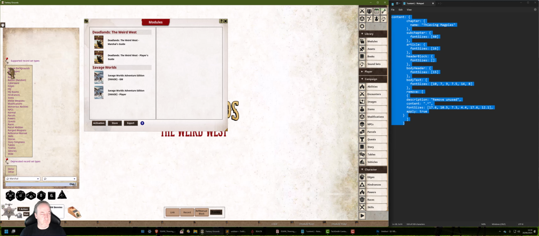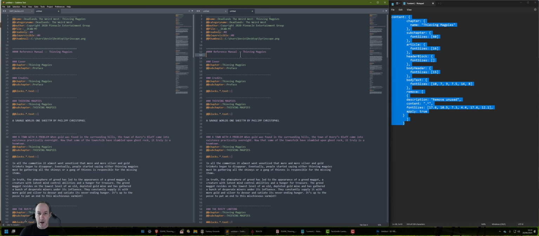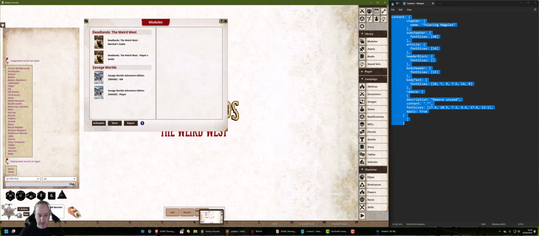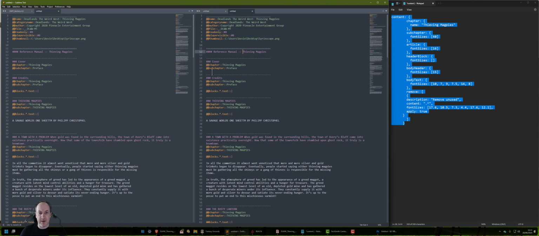So all your record sets, I should say, you will put four hashes and then the name of the record set you want. As you can see here, what I've done is put four hashes, reference manual, two colons, and Feeding Magpies. What that means is when you look at a module here, what's after those two colons is what's displayed. One of the things it always puts in as default is cover page.